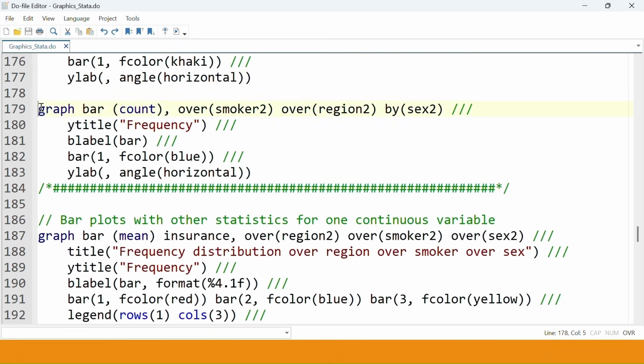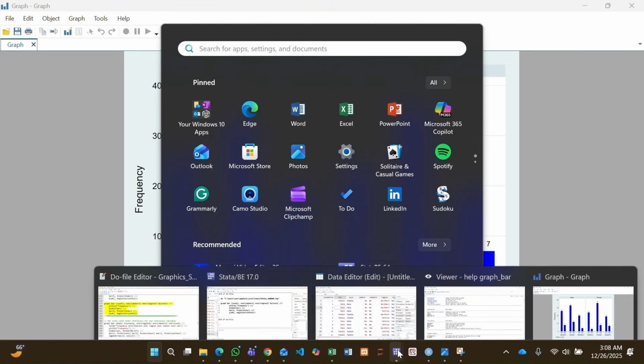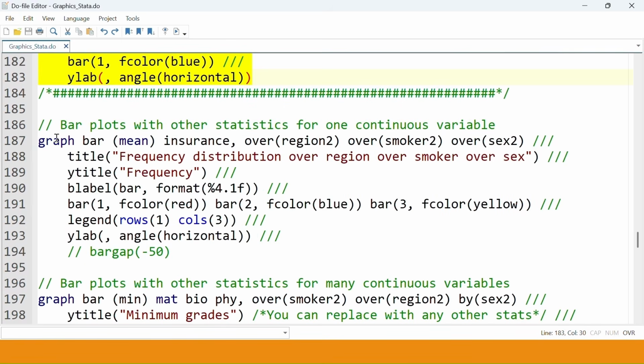What about this one? If we run, you will see it will look like this. It was already explained, so we'll see what is happening. Let me just go on to this one. What's the next part?